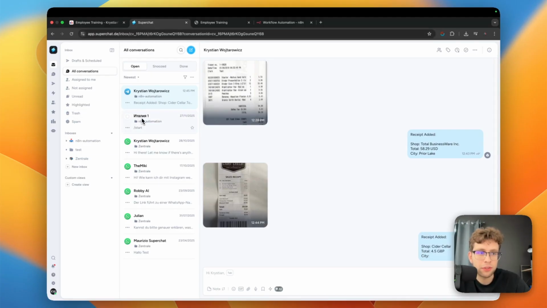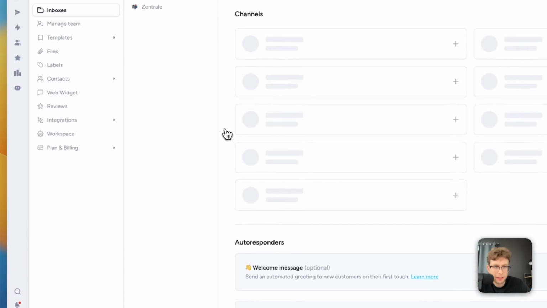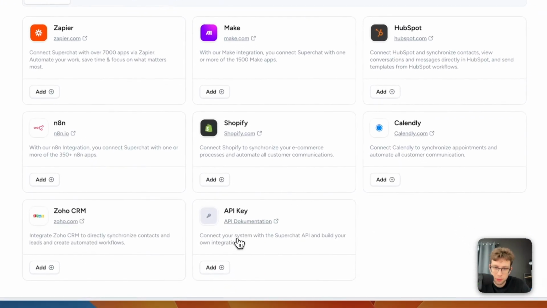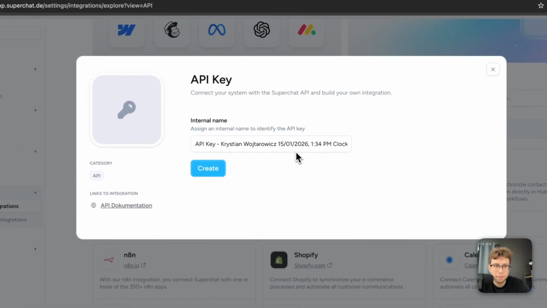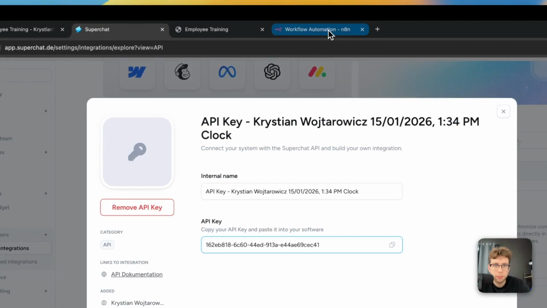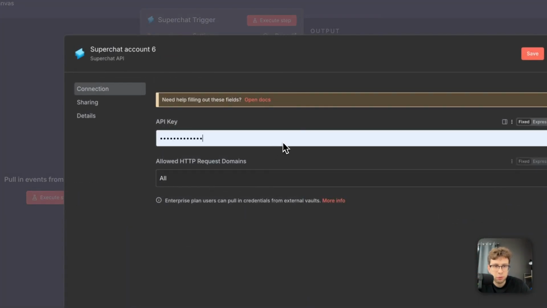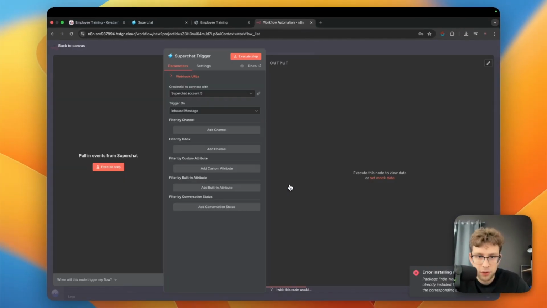And here, once you're on the website, you've got your specific inbox, you click on settings, and then you go to integrations. You need to find the API key right there, you click on that, and you create your API key. You will have your very own code, and then you just need to create a new credential. So you click here, create new credential, and you provide your API key, and you click on save. Let's close it for now.